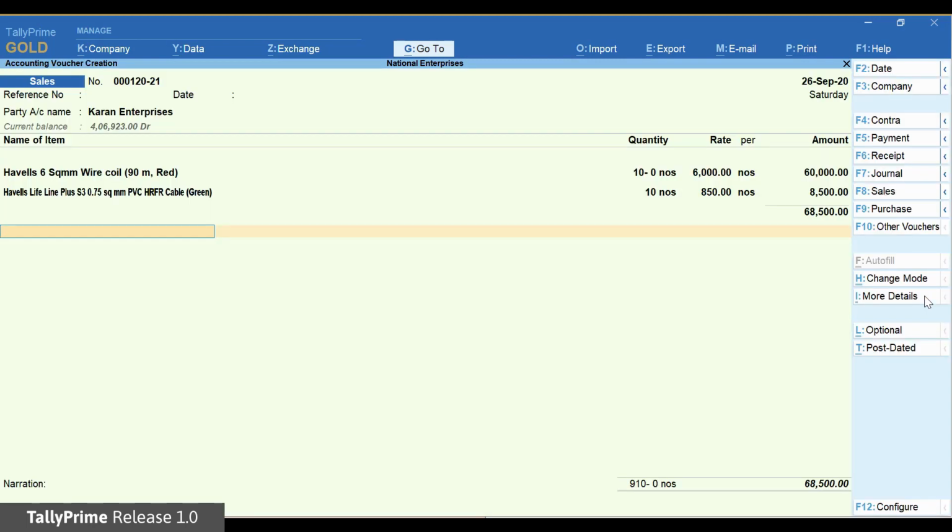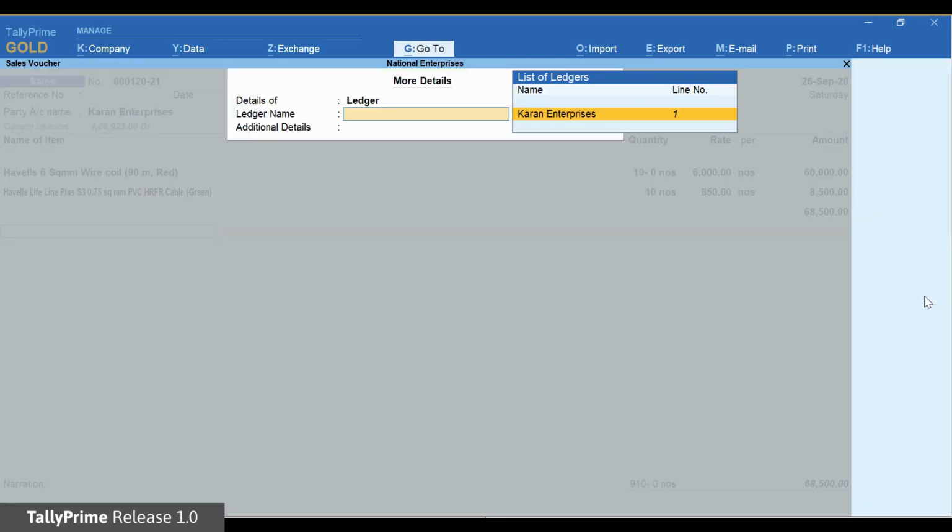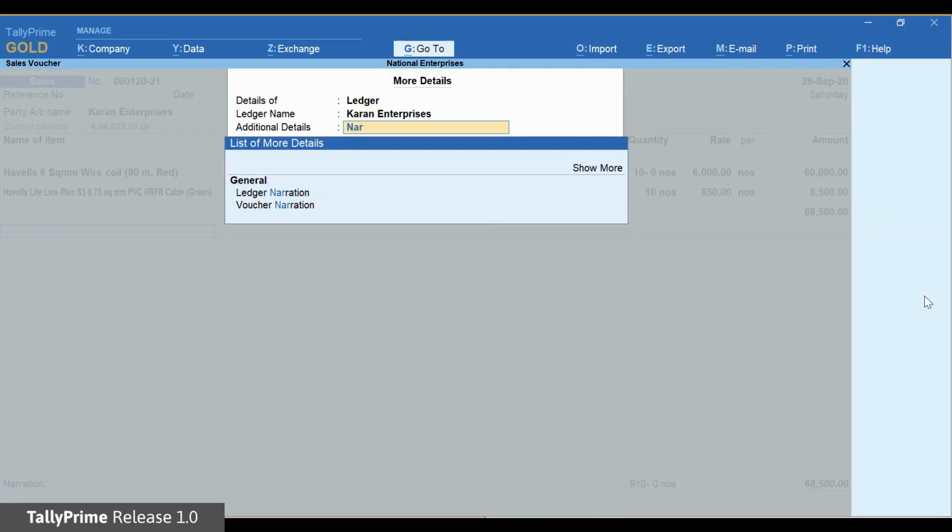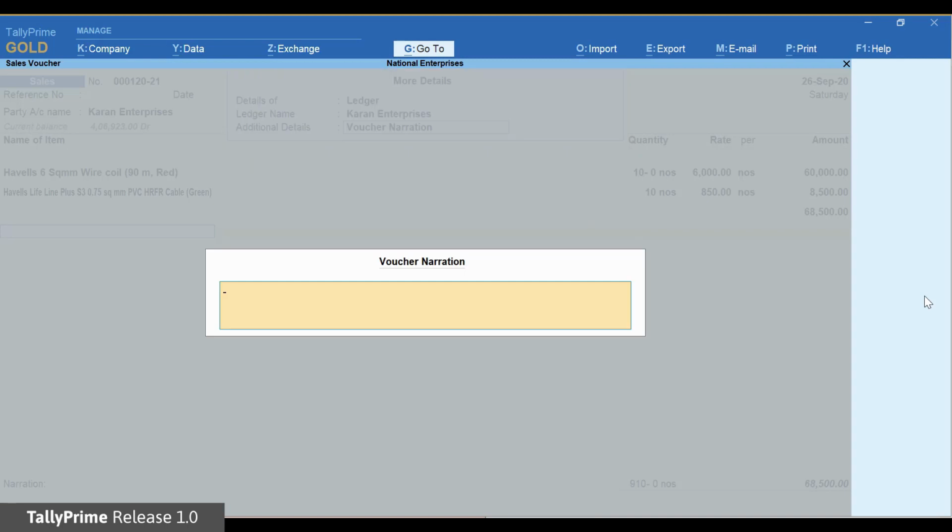Also, you can instantly provide narration for a voucher with the help of More Details without navigating to the narration field.